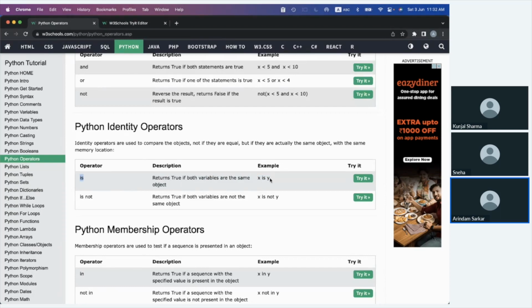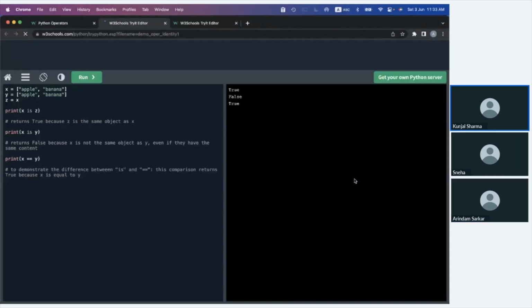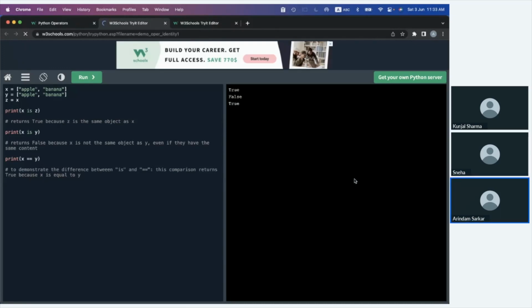So x is y. That means if x and y are the same thing, then it will return true. The opposite one is is not, as it is intuitive. x is not y. So if x and y are different, then it will return true. So this is just like the not operator. So let us see this.